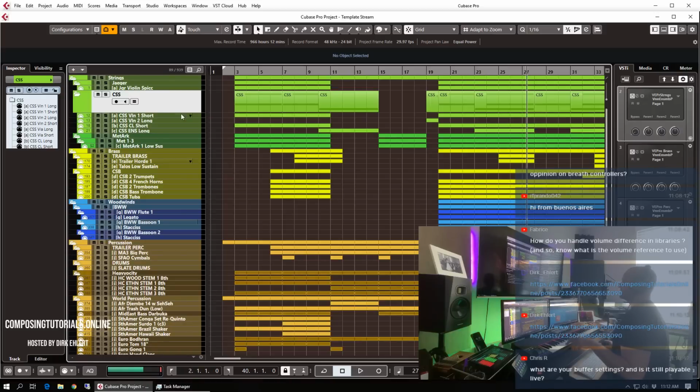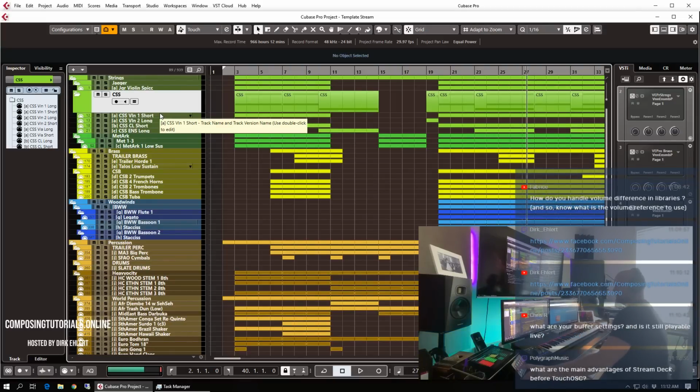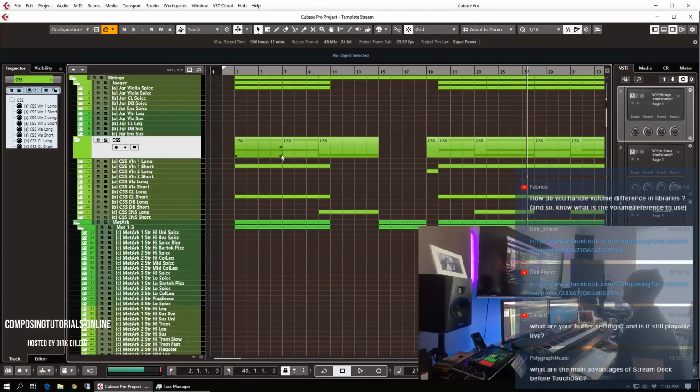Overall, we will take a look at the mixer in a little bit when we look at the different sections of the template. But overall, you learn over time what's needed to balance.